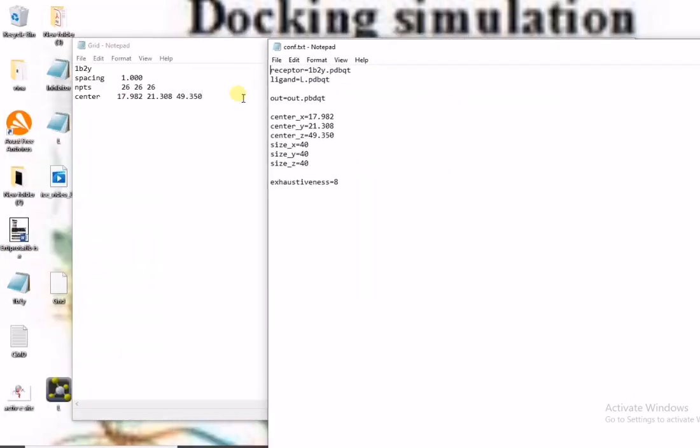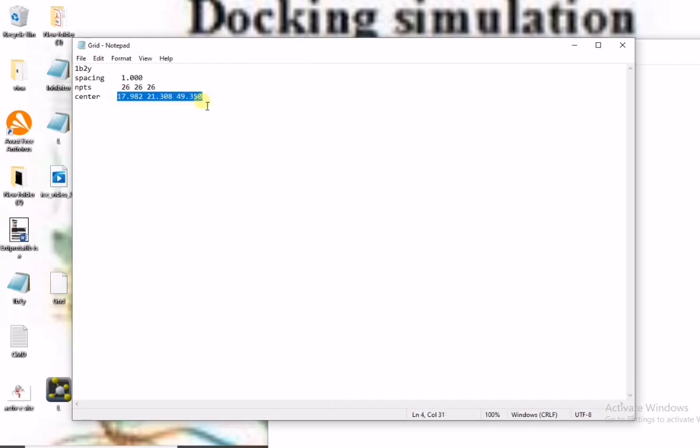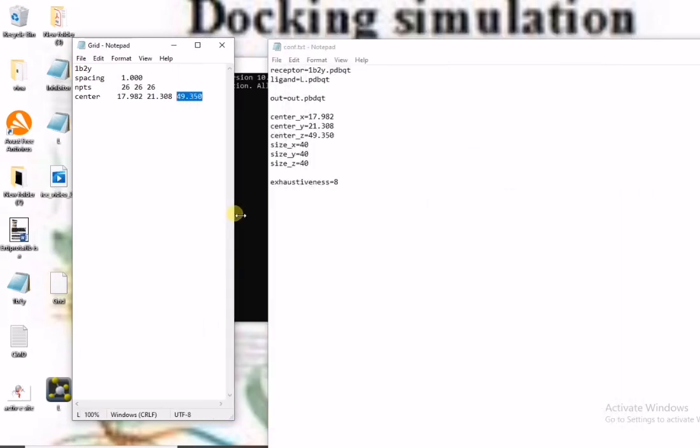Okay, here in grid, these are the centers given. You have to copy all of these centers. This is the value of X center, this is the value of Y center, and this is the value of Z center. So simply what you have to do is copy the value of X center, control C. As I have already run Autodock Vina for this receptor, that's why these values are the same. If values are not the same, then you have to copy the value from here and paste it here.